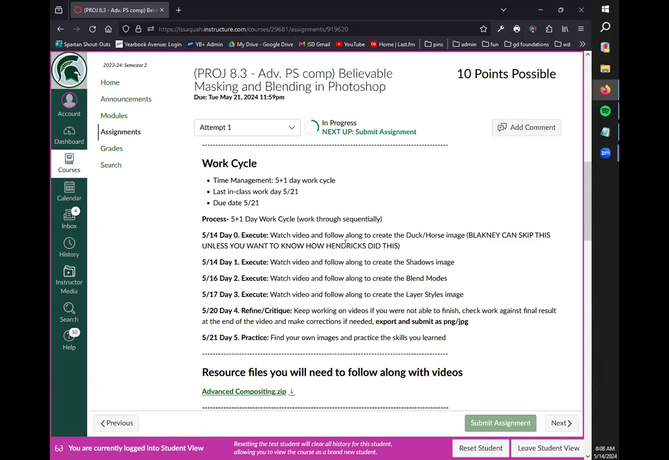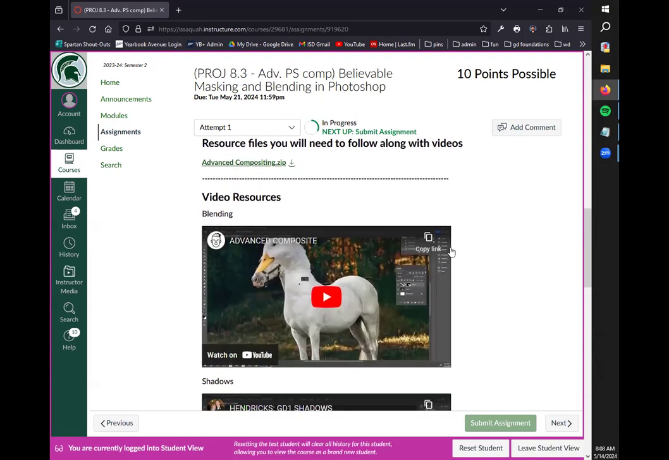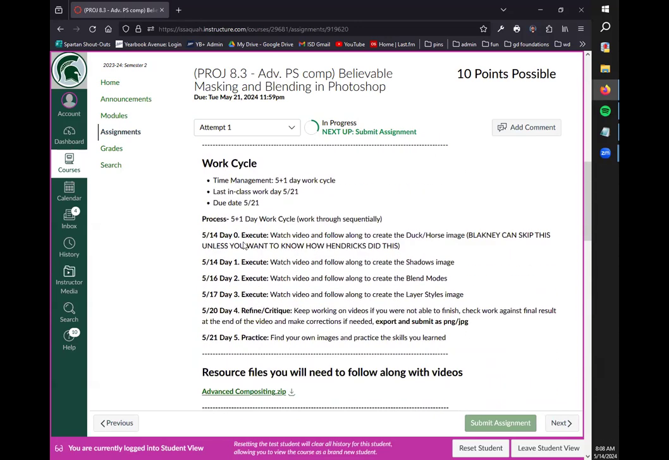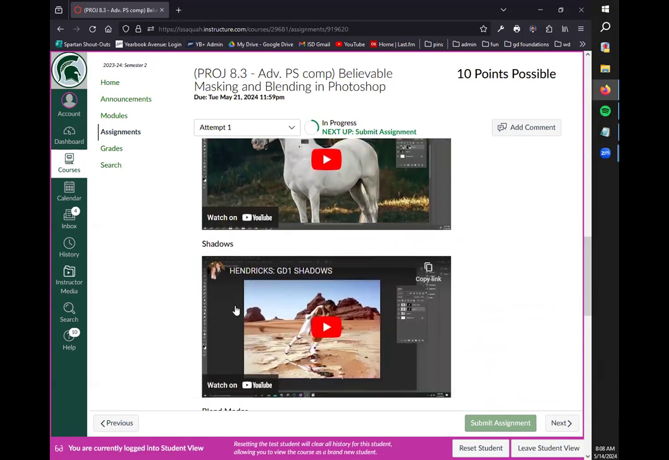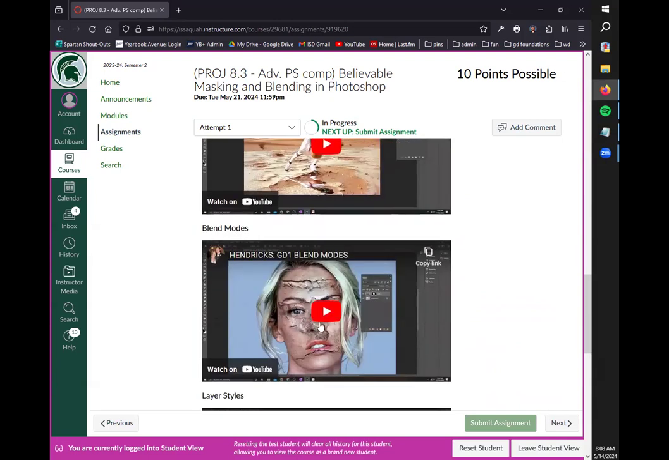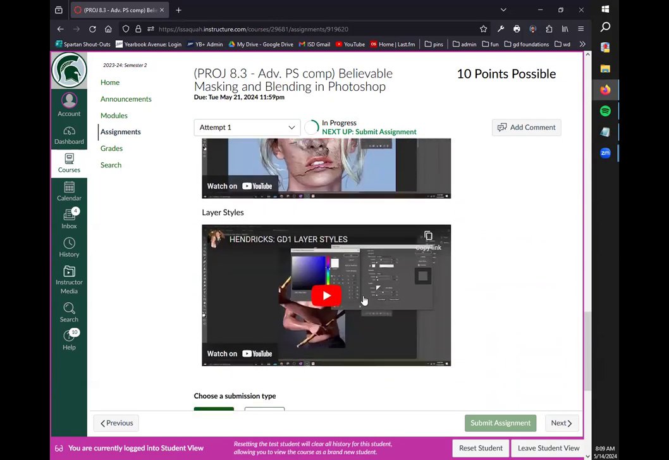And this might not be making a ton of sense because you're not quite sure what you're doing yet. That is these video resources right here. We'll get to the compositing zip folder in just a second. This is the first one, the duck horse. This is day 0, day 1. I'll go back and label these day 0, day 1, so it's easiest to see here. But this is how Mr. Hendricks built the duck horse. Then the next one is the shadows. Next one is the blend modes, and the next one is the layer styles.